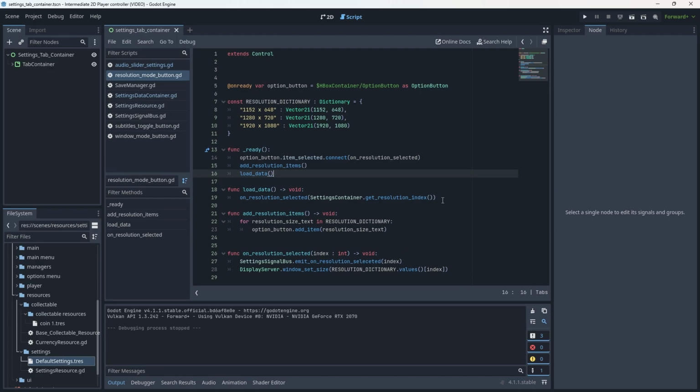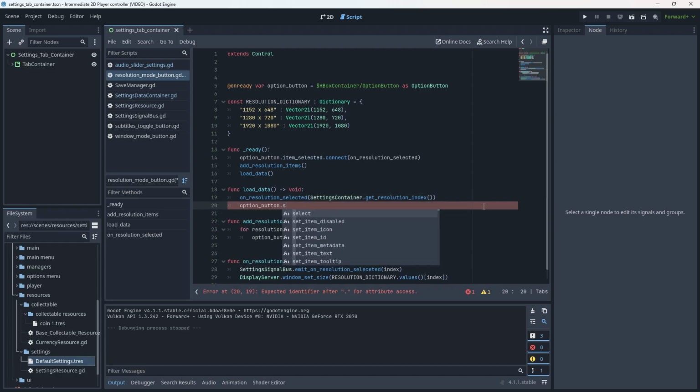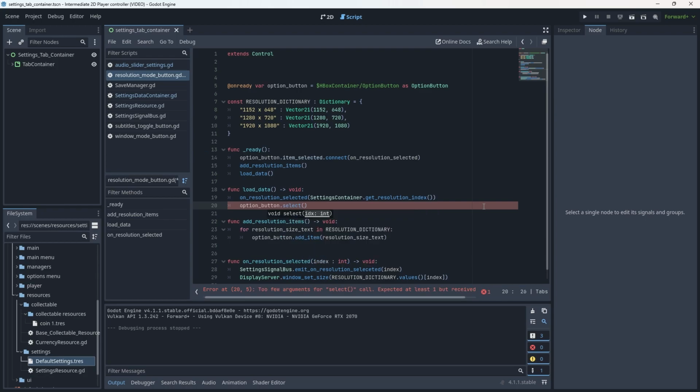Well, simply, we could just set what the selected option is in our options button. Now, how do we go about doing that? Well, in our load data, we can go options button dot select, and then we need to pass in an index. What's the index we're going to be passing into this? Well, we can do the same thing. We can grab the settings container dot get_resolution_index.